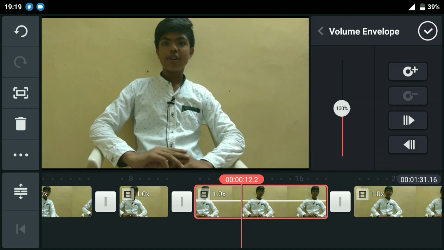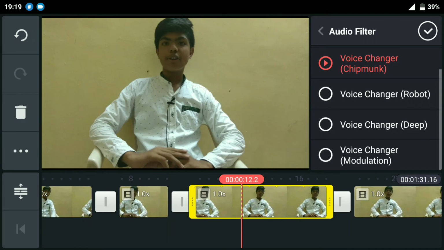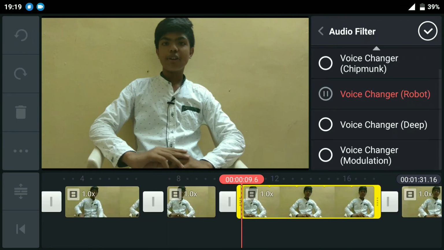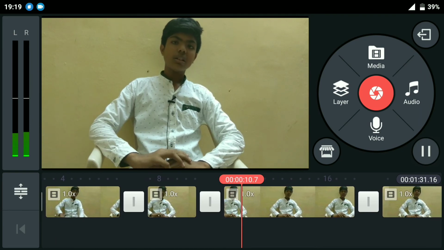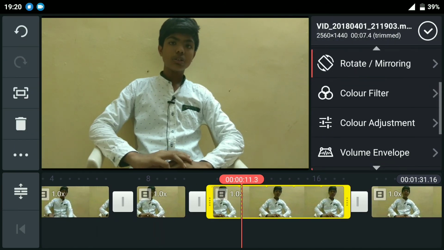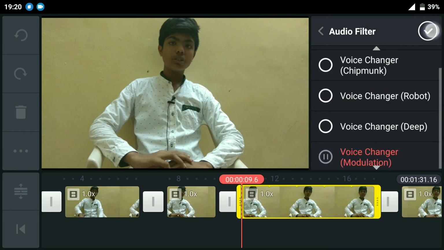Sorry, no guys, not volume envelope. Go to audio filter and change the audio filter according to your wish. And I'll show you all the audio filters and how to change them.